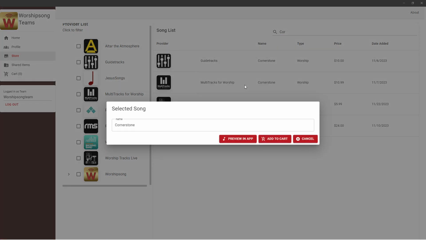Okay, and you'll notice then I have 3 choices, or really 2 choices. I can preview in app and add to cart. So this new Teams app does not provide any way for you to listen to the song within this app. Instead, we just let you listen to the song in Worshipsong Band, because that's a lot better of an idea, as it turns out. So I'm going to hit preview in app.